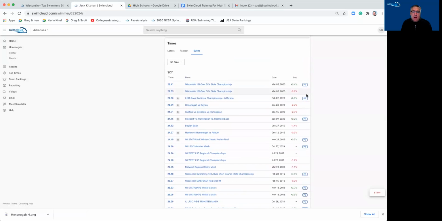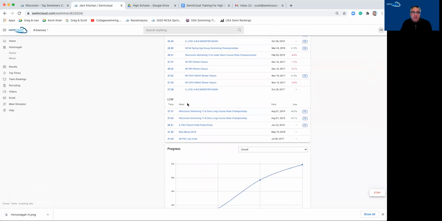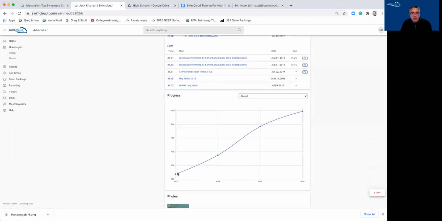It's just a great way for the swimmer, the parents, and the coach to again see the data and be open and honest about everything. Here's his long course 50-meter times. Then we track a swimmer's progress. This would be his overall progress. You can drop down and take a look at his 200 free.